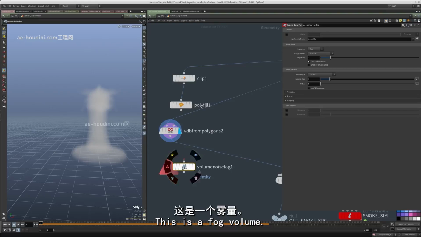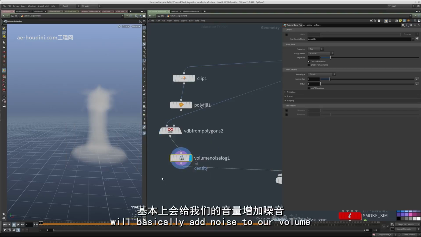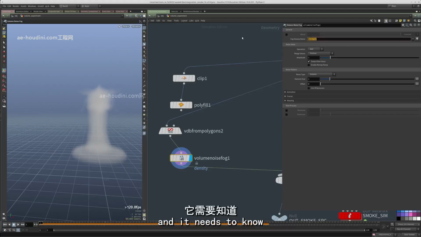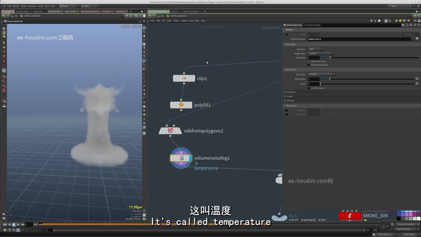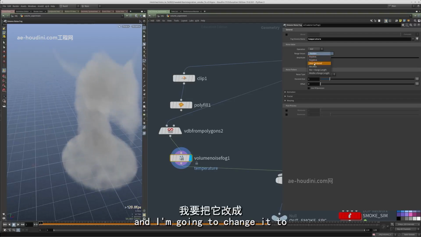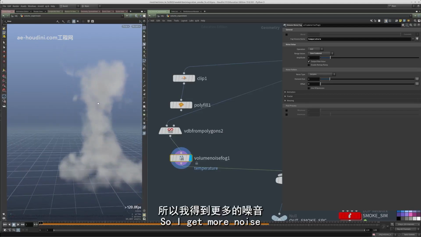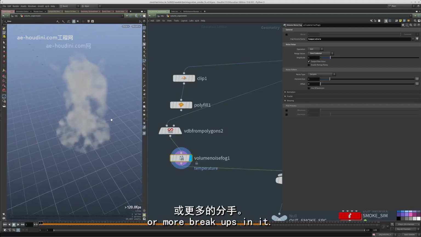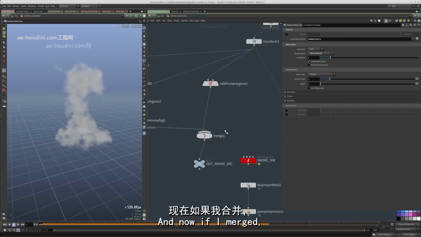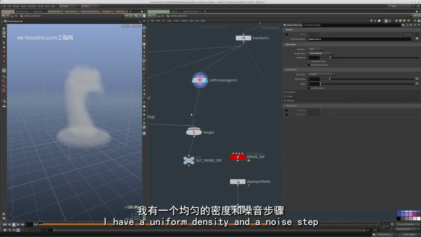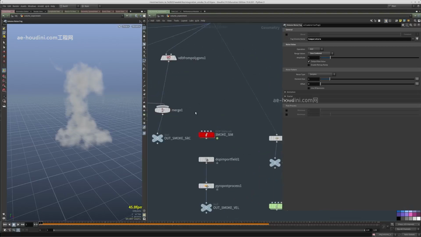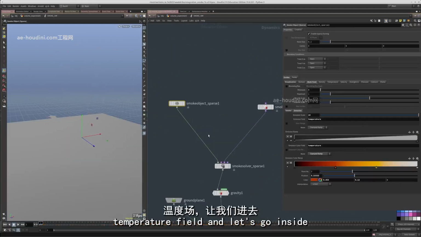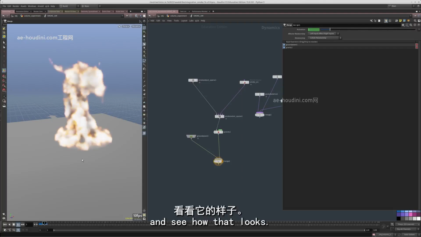This node will basically add noise to our volume, and it needs to know the name of the field. It's called temperature, and I'm going to change it to zero centered, so I get more noise or more breakups in it. And now if I merge it, I have a uniform density and a noised up temperature field. Let's go inside and run the sim again and see how that looks.